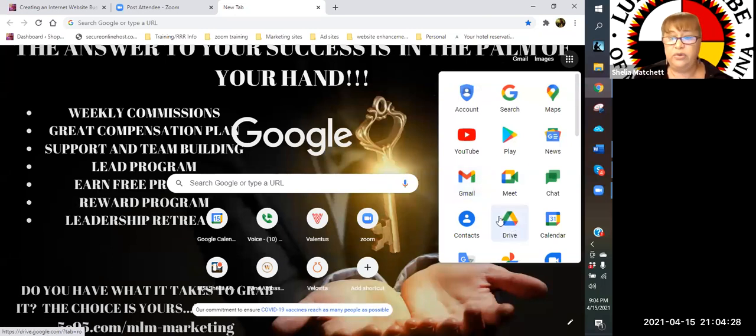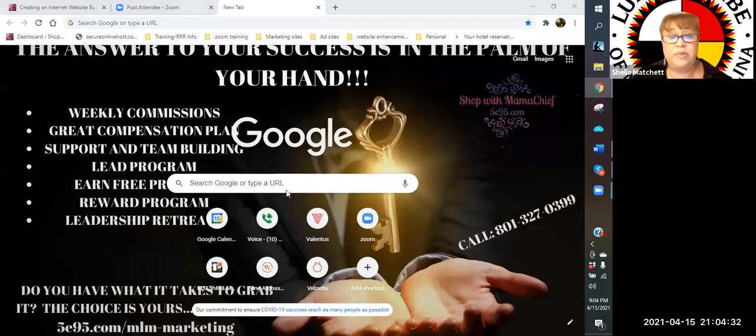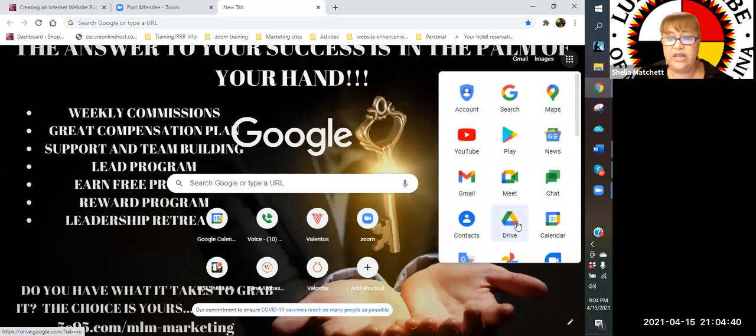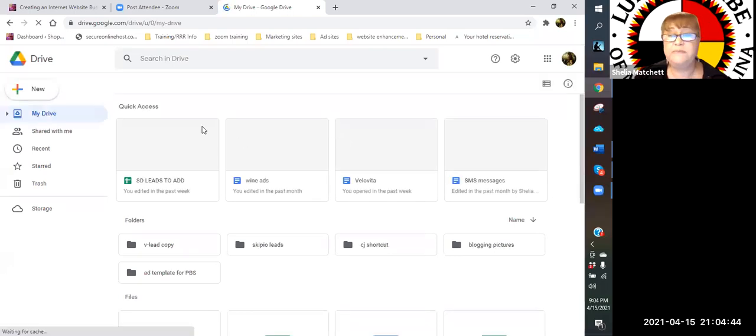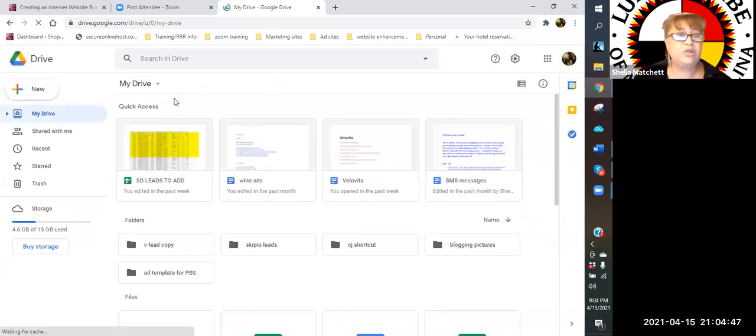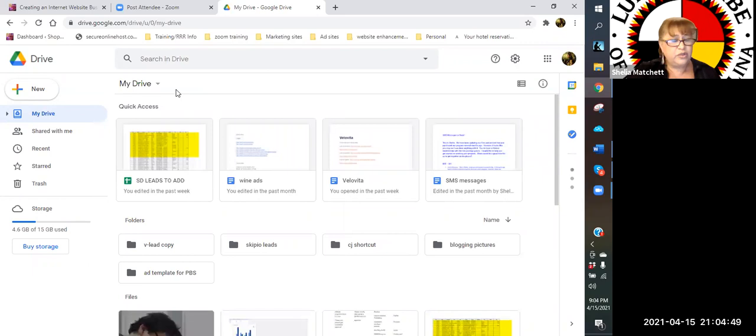You also have your Google Drive, which is what I use for everything. I used to pay for my Microsoft Office. I still do because I have a lot of stuff in there. But one of the things that Google has in this drive is that access. The other thing is your calendar. You want to make sure you have that calendar. So when you click on those 9 dots, you're going to pull up your drive. You see mine's full. It has a little bit of everything in there.